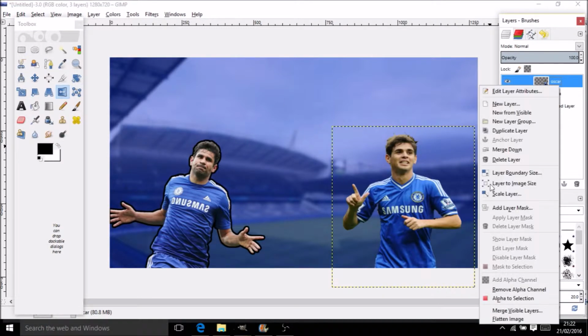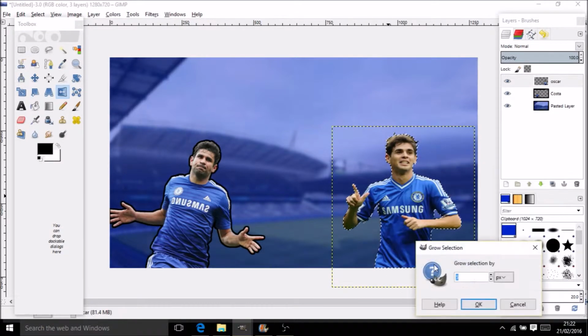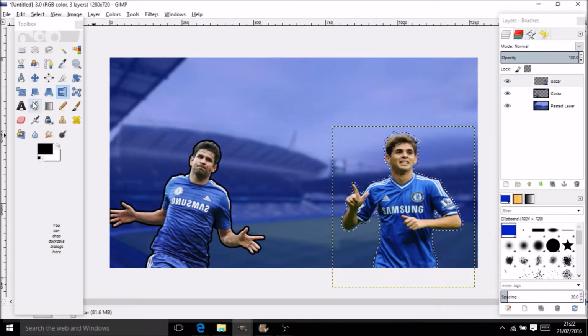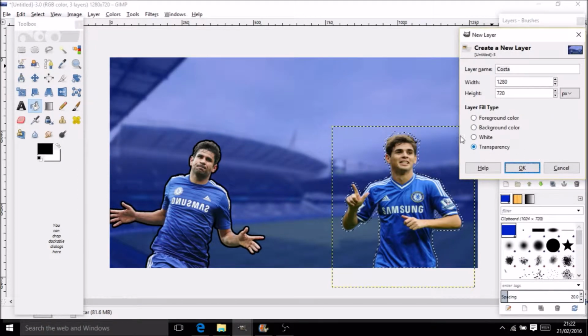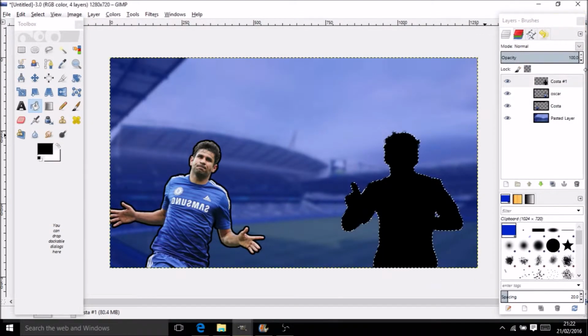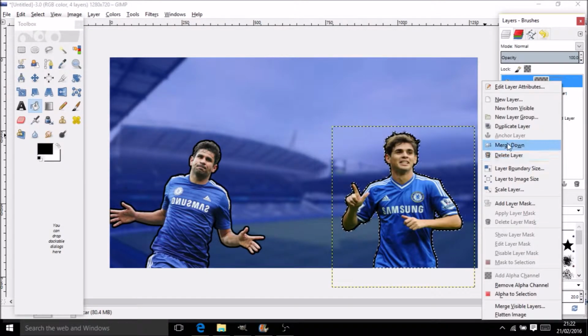Then I will do the alpha to selection, select, grow, do it by 5 again, new layer. Make sure it's on transparency here. So just click this dot, because if it's on foreground or background, it won't let you actually shade the player in. And there it makes this silhouette thing. Drag this above and merge down.